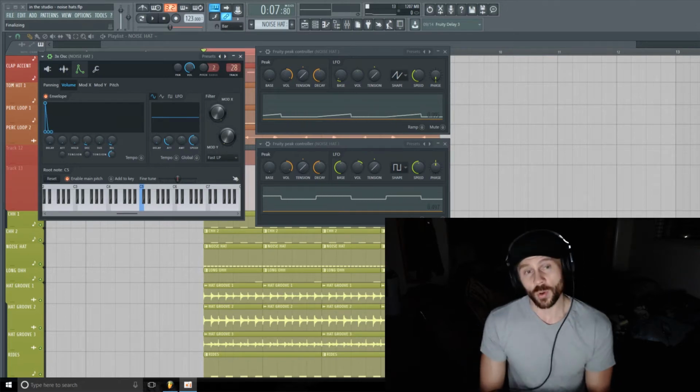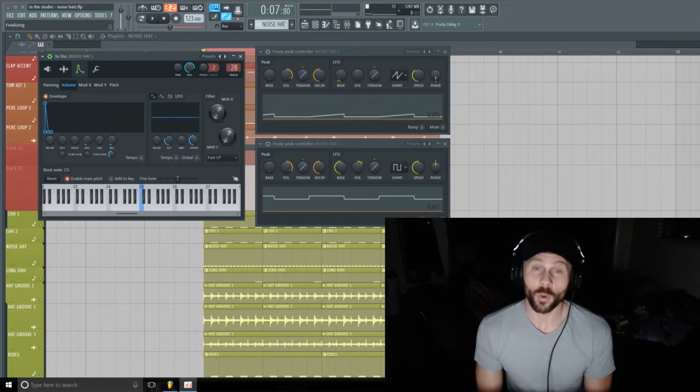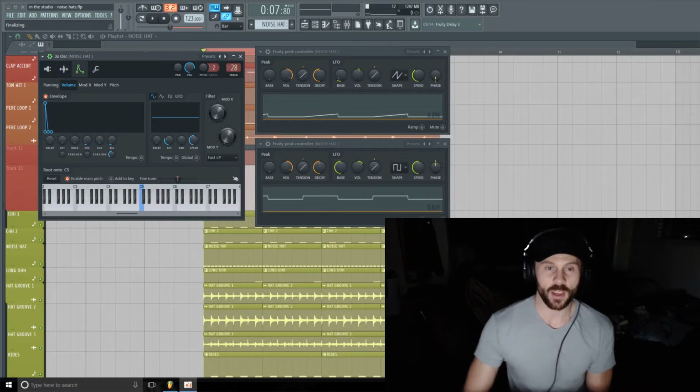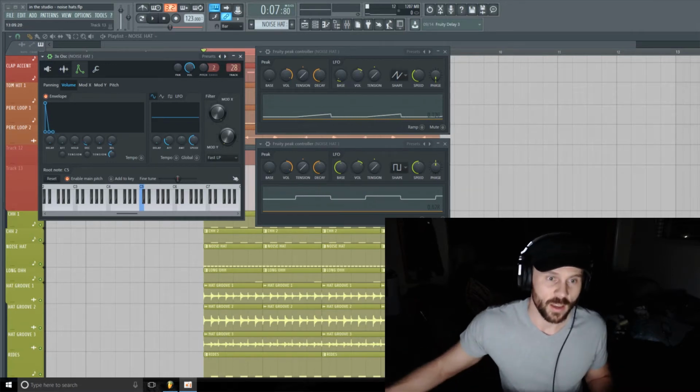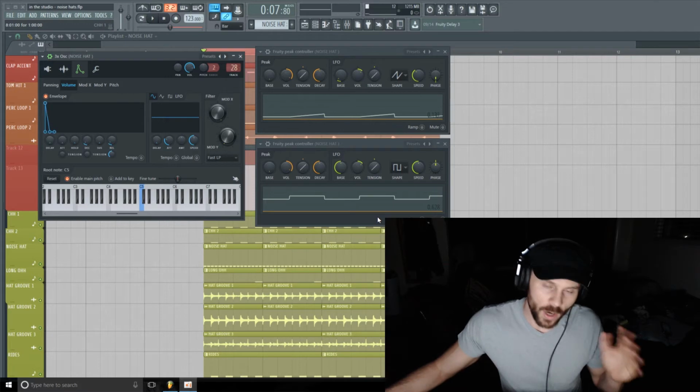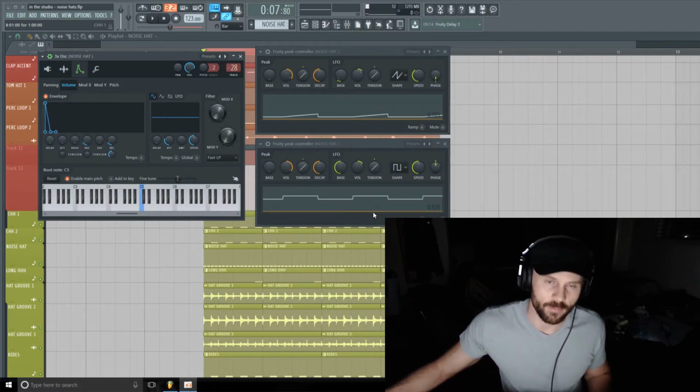I'll show you what we'll be working towards, and then I'll delete everything and we'll recreate it. So this is the little hat groove. Listen for the white noise shaker sound.